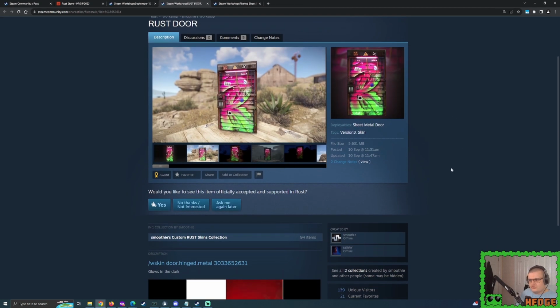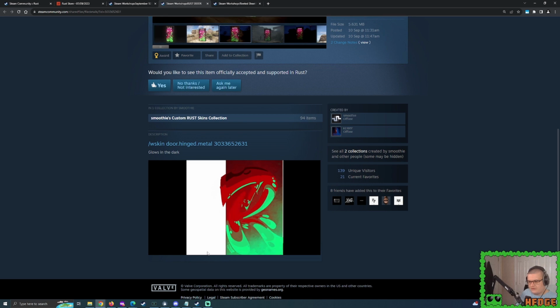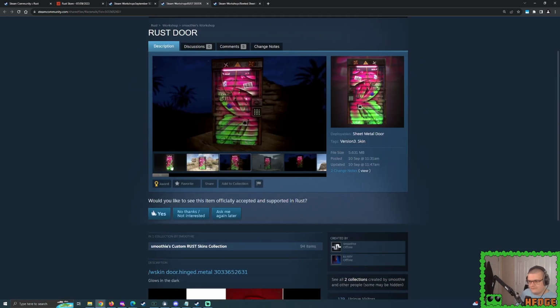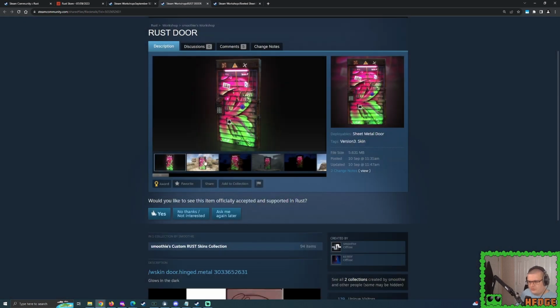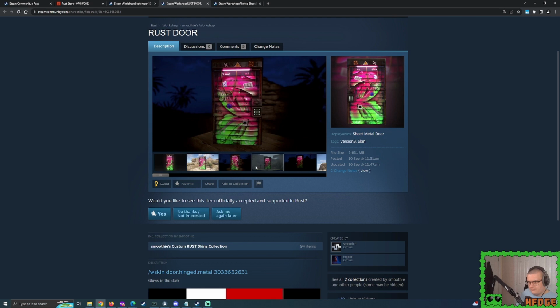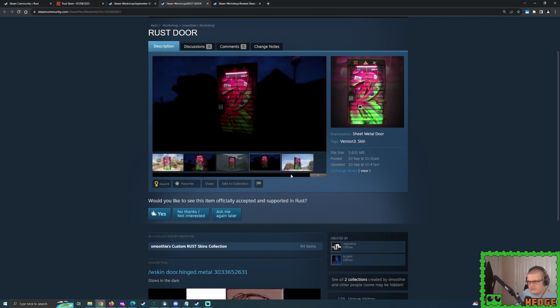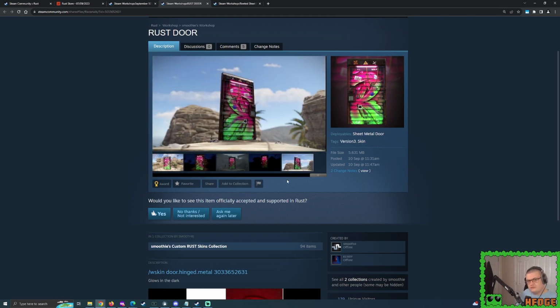Then we have the Rust Door, made by Smoothie and Kerry, and you can see how they came up with the design down here, the evolution of the idea. And yep, its colour scheme is pretty cool. If you're a fan of this glow-in-the-dark sheet metal door, please consider voting yes or no for the Rust Door. Best of luck to you too.